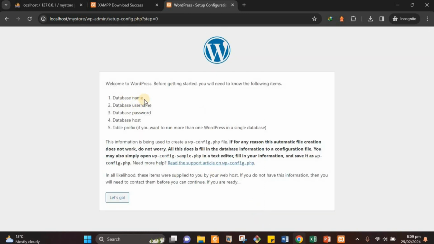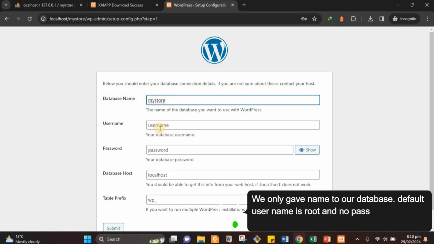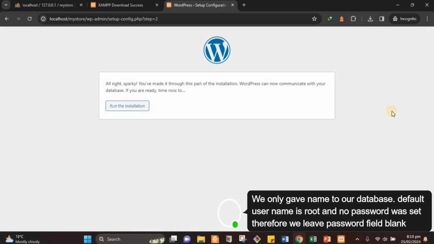Since we have already created the database named MyStore with the default username root and no password, we can simply click Let's Go. Enter the database name and username. Leave everything else as default and click Submit, then click Run Installation.